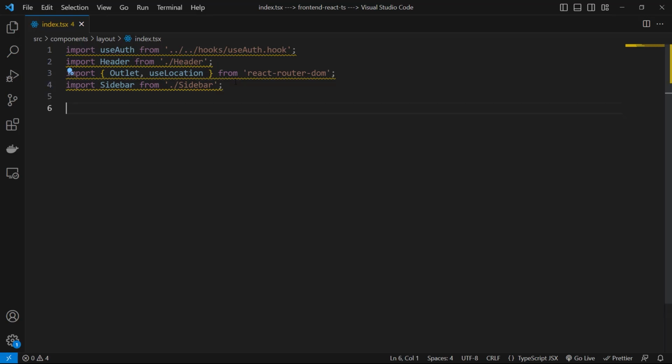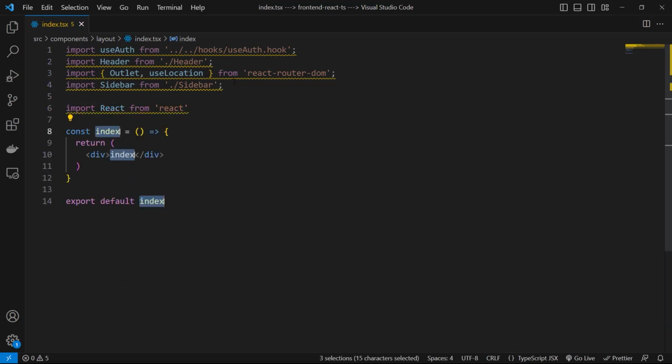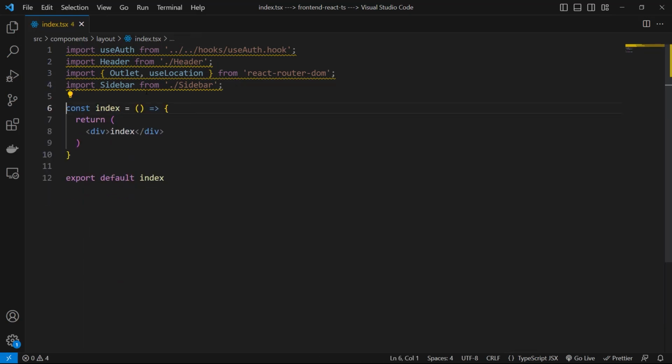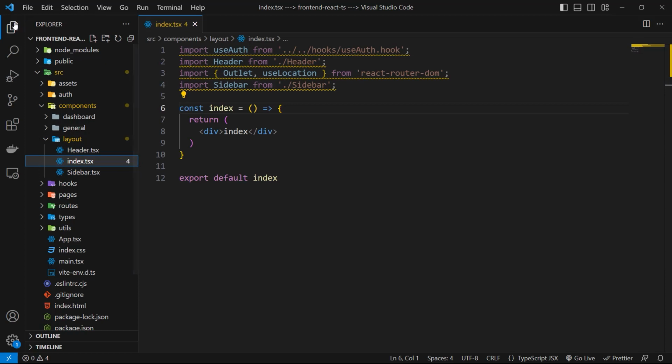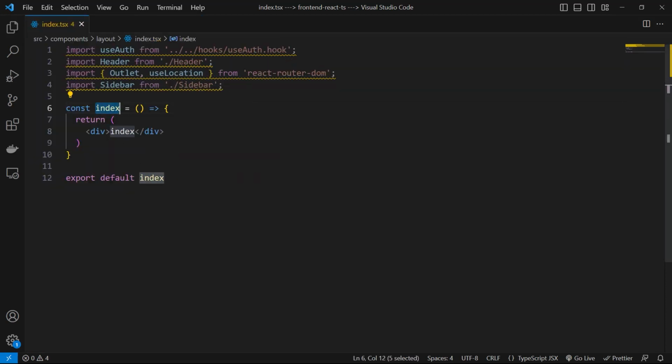So after this, let's use the RAFC to create our component, and let's delete this React. We don't need it, but this function automatically creates the component with the name of our file, and it is index.tsx, but we don't need it. So let's change this to the layout. That's it. So this is the layout component that we are using.